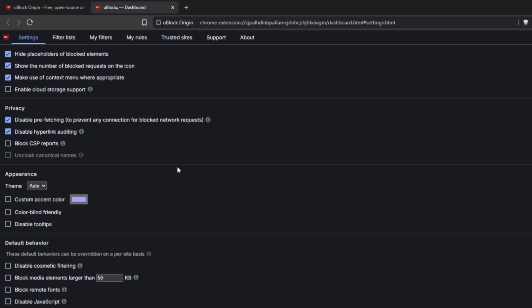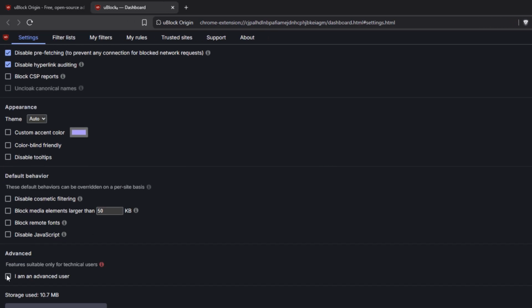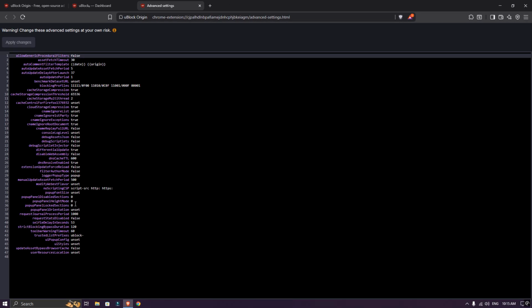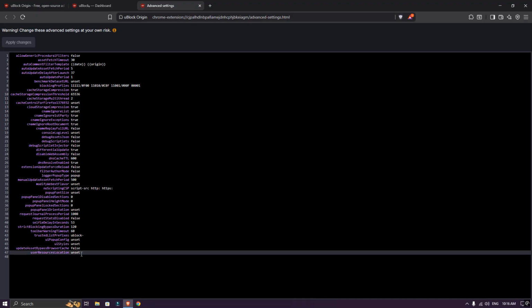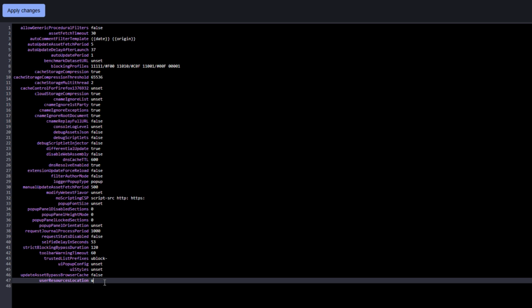Inside the settings, look for an option that says I am an advanced user and check that box. Right next to it, you will see another settings icon, click on that. This will open up a new page with a lot of text. Now just go all the way to the bottom line and paste in the codes I have put in the description below this video. After you paste it, click apply changes at the top.